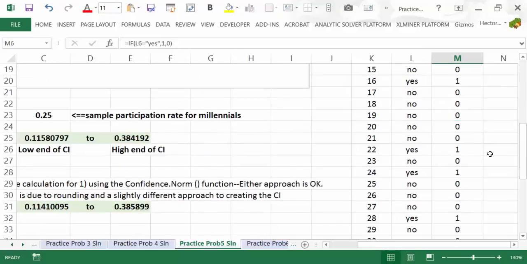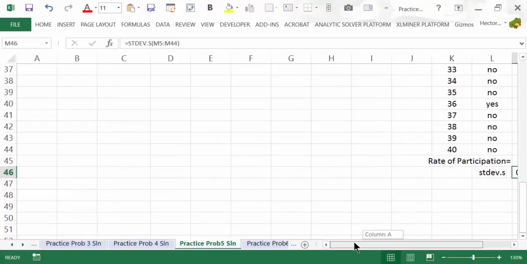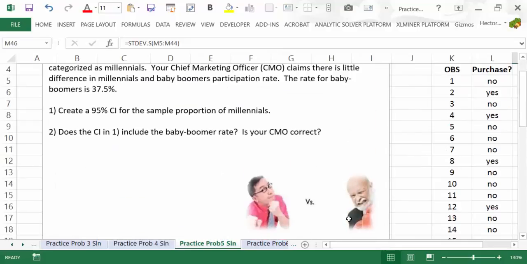So at the end, I calculate a proportion by taking the total sum of 1s and dividing it by our sample size 40, and here's our participation rate, and here's also a standard deviation for this data. And we'll need that also. So now let's return to our question.